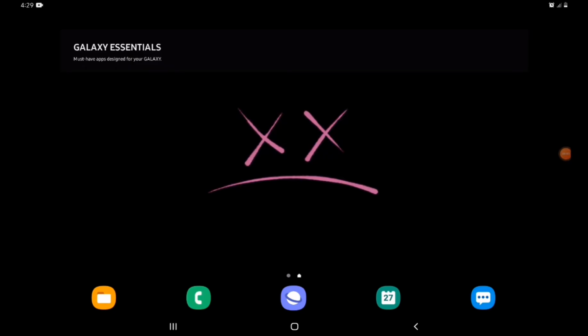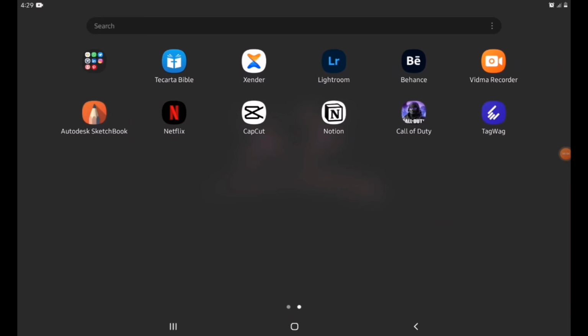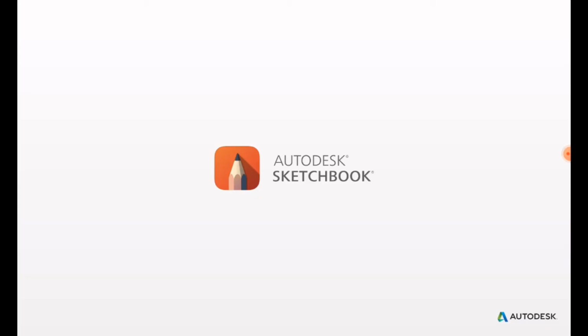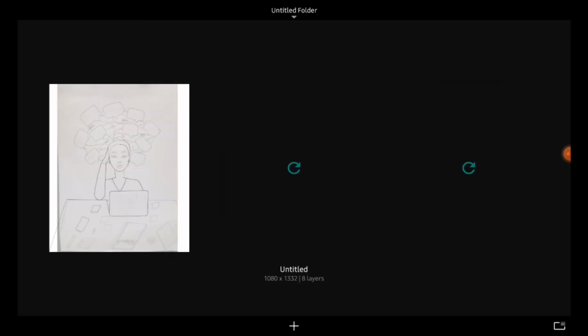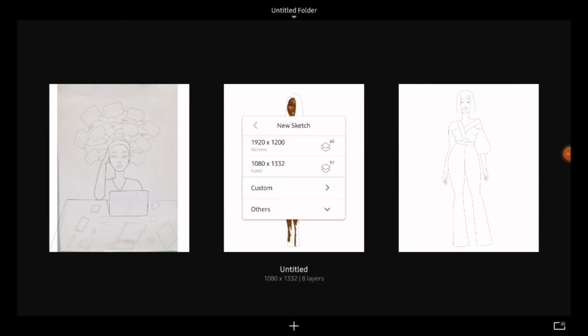So guys, I'm just going to launch my Autodesk Sketchbook now, and I'm going to go through the basic features of this application. I'm going to just go through the user interface. So I was already drawing something. I'm just going to start all over from the beginning.